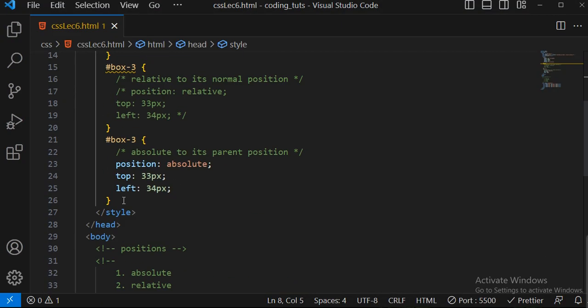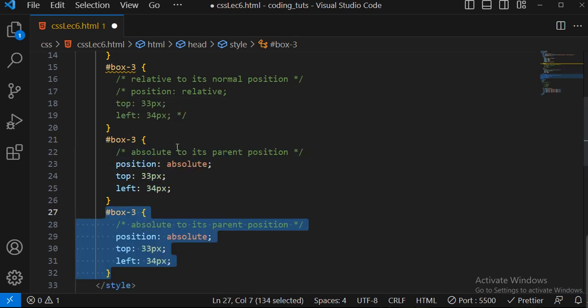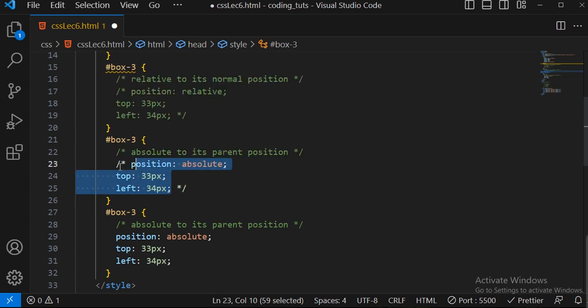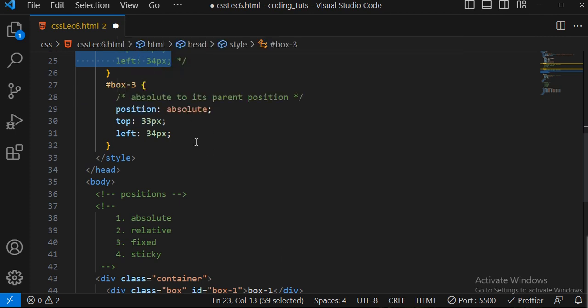So let's talk about the third thing. Let me comment this out. Before commenting this, I just copy this down. Alright, we have already seen those two things. The third thing is called position sticky. Or let's go with position fixed first, because I have written fixed here.